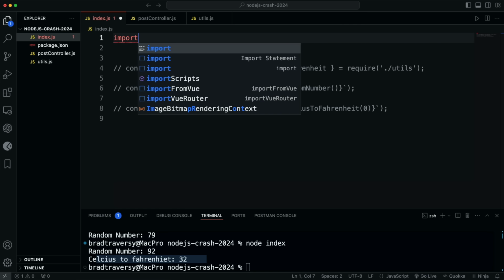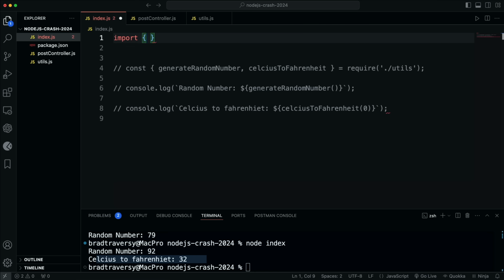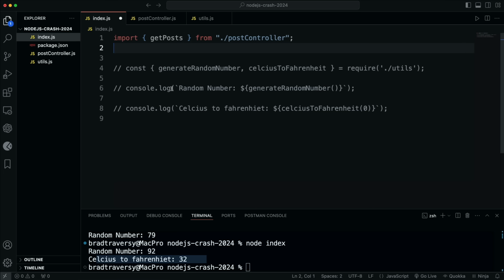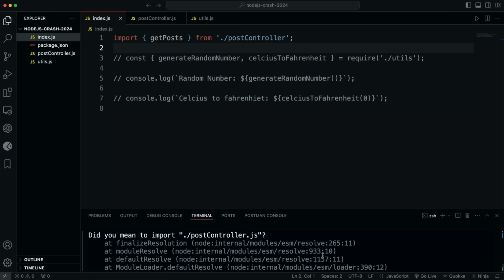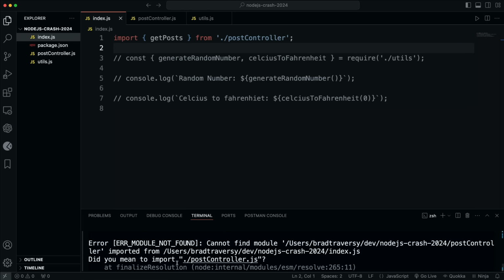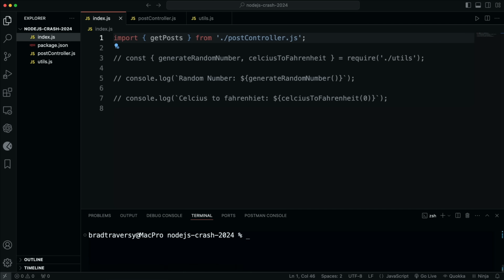So to import, we can do this. And it's not exported as default, so we need to have these curly braces around getPosts. Now, with ES modules, when you're using it with Node.js, we do have to add the .js. At least I think we still have to. Let me just run that. Yeah, so you see how we get an error? Cannot find module. Did you mean to import postController.js? So if I do that and I run the file, nothing's going to happen because there's nothing here, but I don't get the error. So I should be able to use this now.